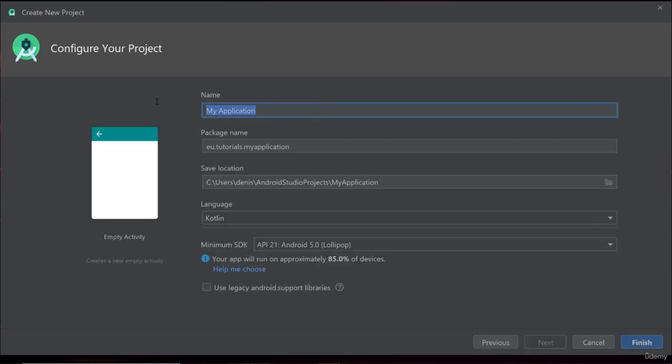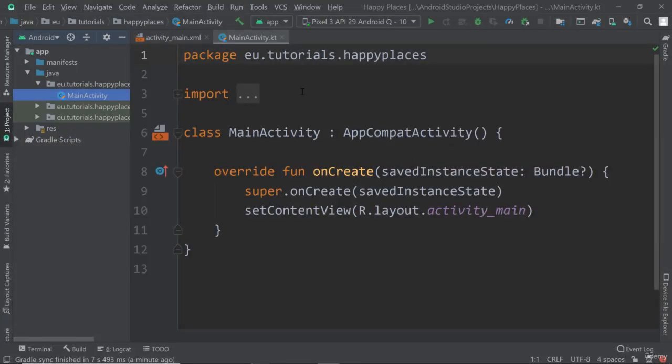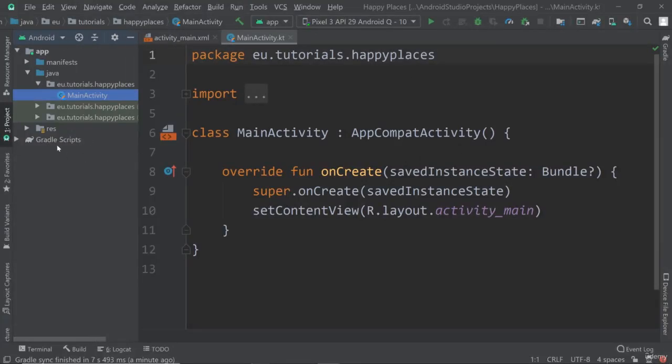But for now let's just prepare the project because we are going to need quite some stuff here. So let's get started by calling this one Happy Places. You can of course call it as you want. I'm using API 21 here and I'm pressing finish to get started. As soon as Gradle is done loading the project, we can get started.